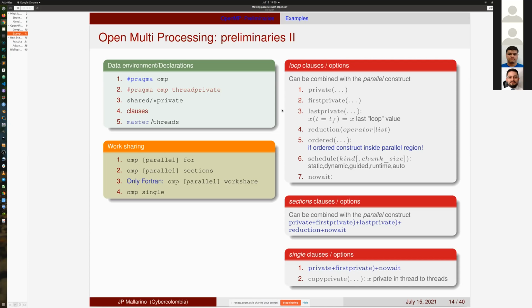For Fortran, there is an interesting construct which is called workshare. We will not look into that. And there is another construct which I believe is very interesting, which is the single. We will look into that.